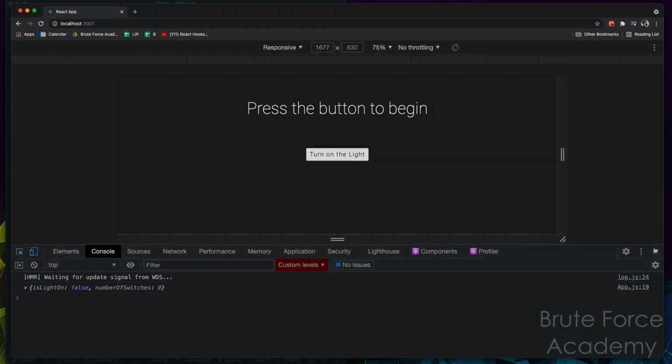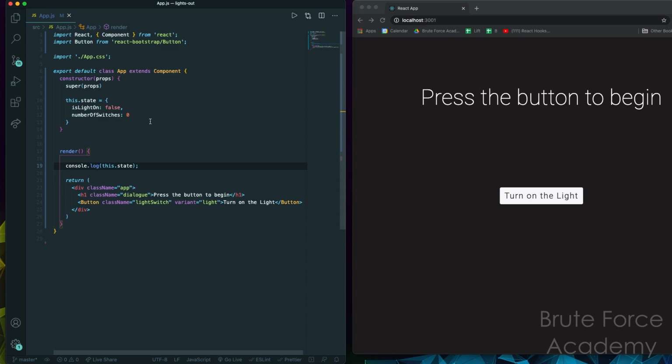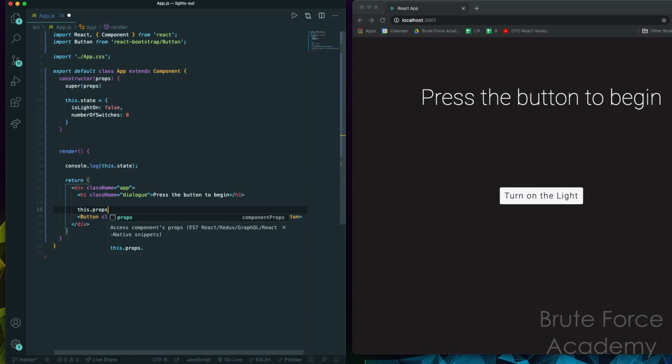Real useful, real handy. All right, so the last thing we want to do right now is how about we just display some of this state on the screen, okay? Let's go with this number of switches right here, okay? So similar to how we've seen with this.props, all we would really have to do is come down here into our return statement, okay? And if you saw the props video, we could access the props value by saying this.props dot the name of whatever the prop is, okay? But since we're working with state, all we got to do is say this.state dot whatever the name of the state value is, okay?